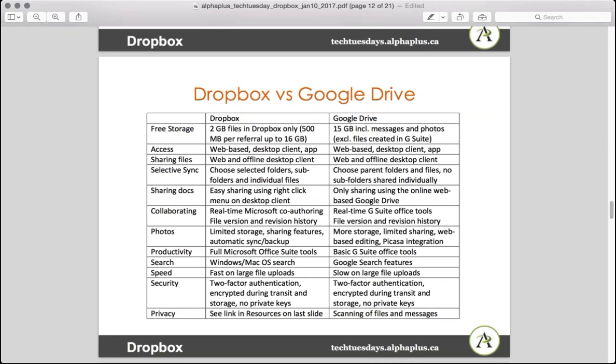Speed: Dropbox is way better if you're sharing a lot of large files. Google Drive is not really good for that. They're really good in sharing their Google Docs and things that you create on Google.